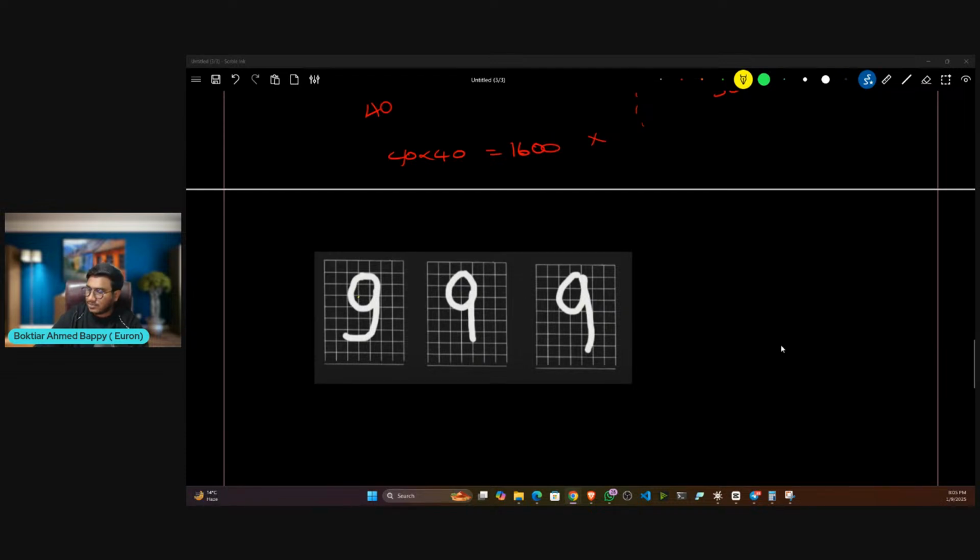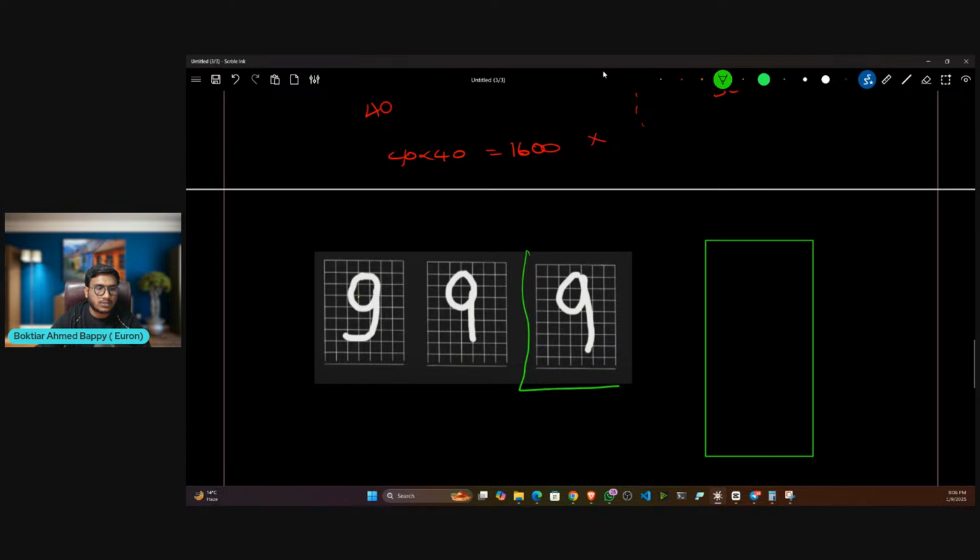See what happens in convolutional neural networks. Let me give you one example. Let's say this is a conv layer. Inside the conv layer, it will do the feature extraction. Let's say I want to extract the features of this particular image. Let's say this is 9.